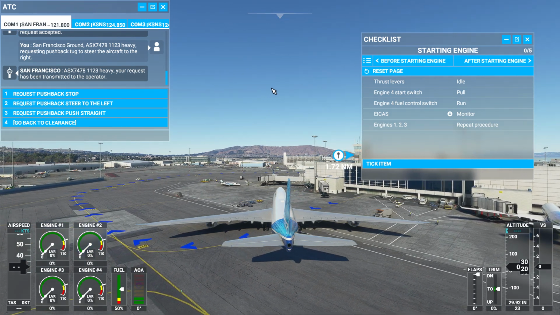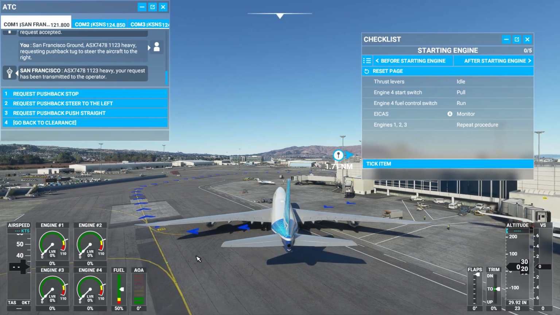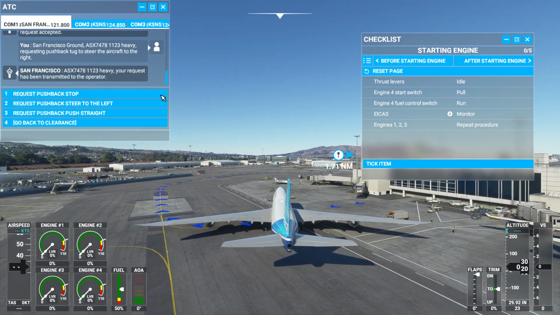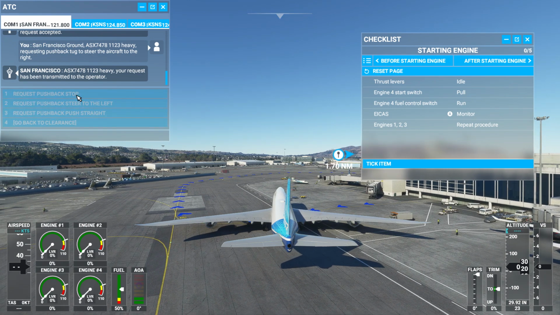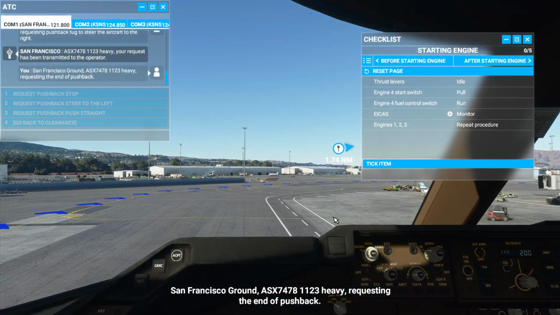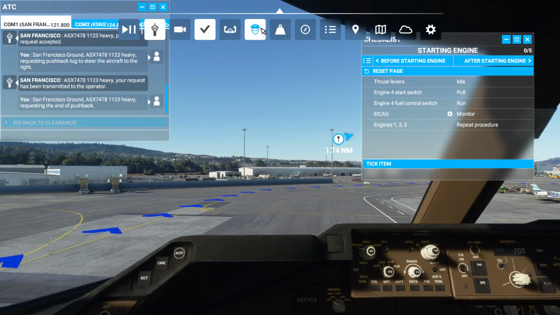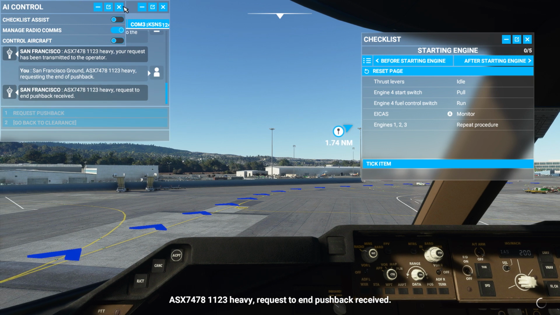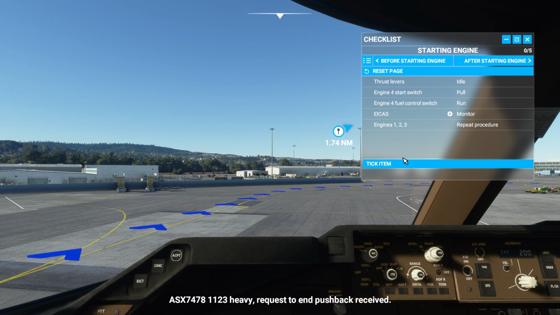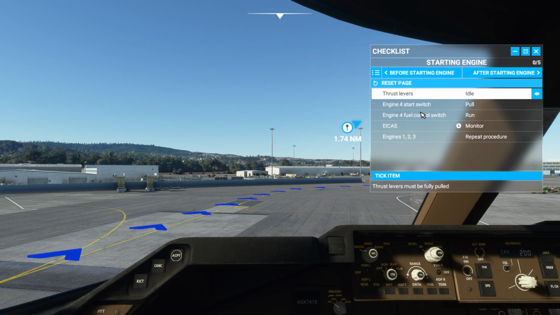So we're just gonna wait for the operator to turn us out here. I'm gonna click stop right now. San Francisco Ground 8, SX7478112 Heavy requesting pushback. And now we can transfer our comms to our AI if you want. If you don't want to, that's also fine. Anything's fine here. And then now I'm gonna go to my checklist here.